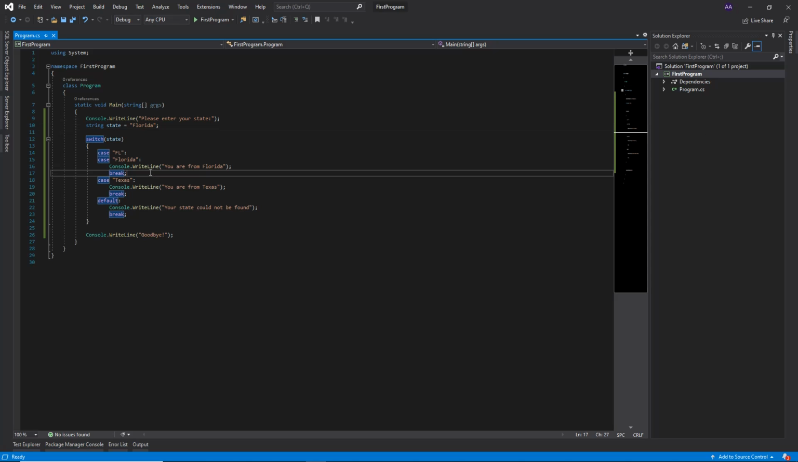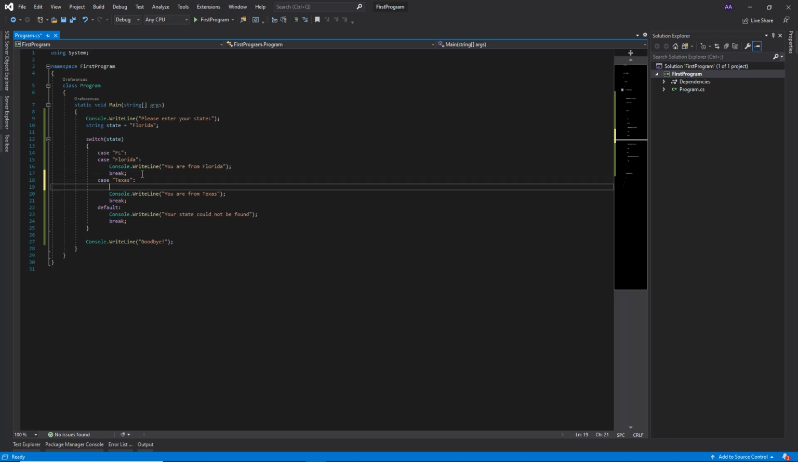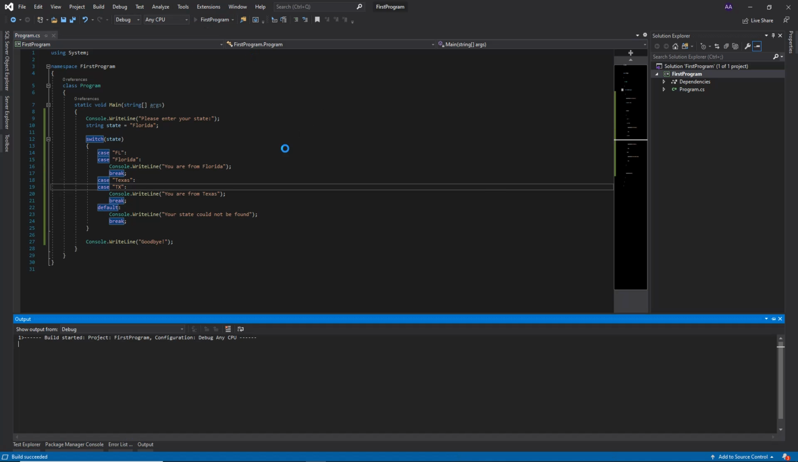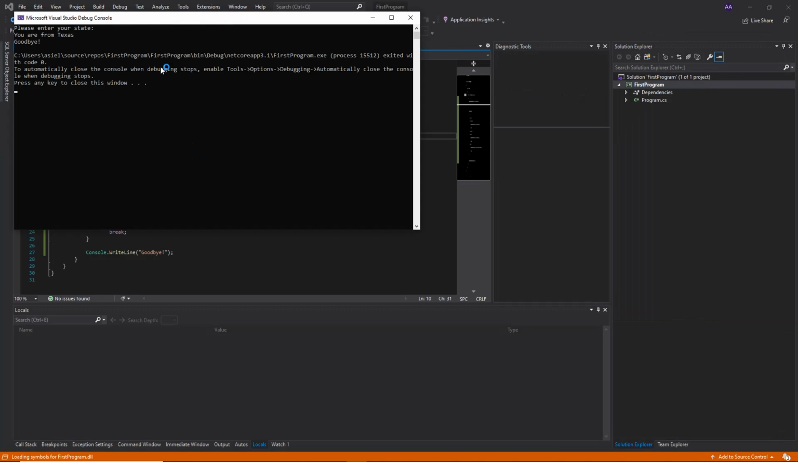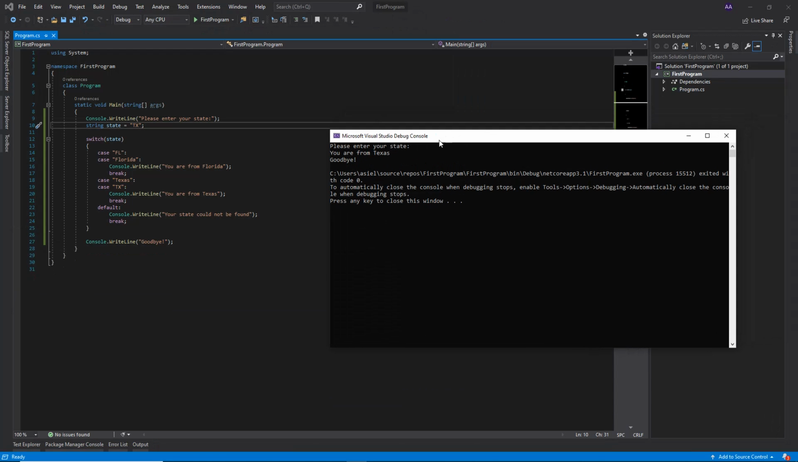Okay, so let's do the same thing for Texas. And it doesn't matter if you do it before or after. So I can actually do this one after. So I can say Texas. And let's run that. Oops. Sorry, I forgot to change this. So let's say I do Texas. And it says you are from Texas.